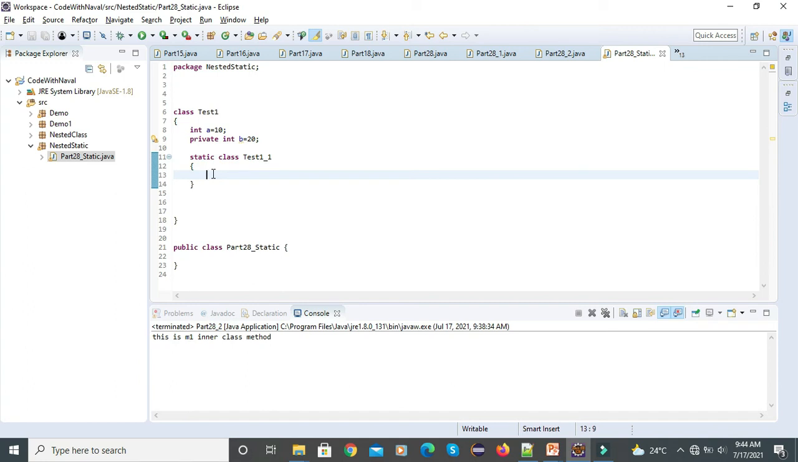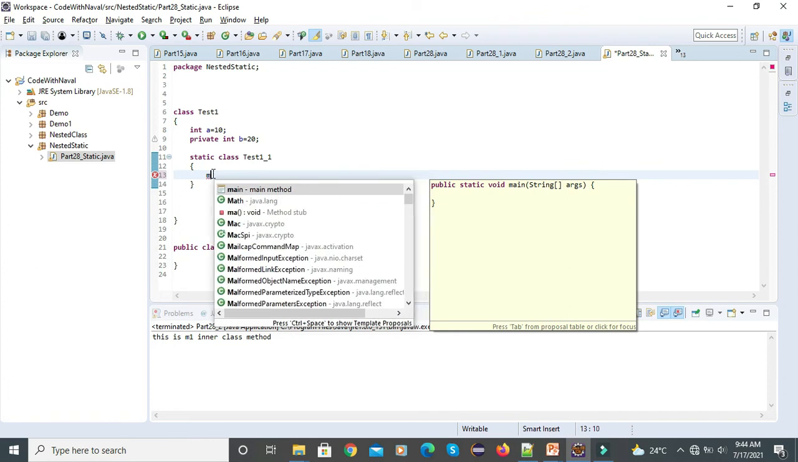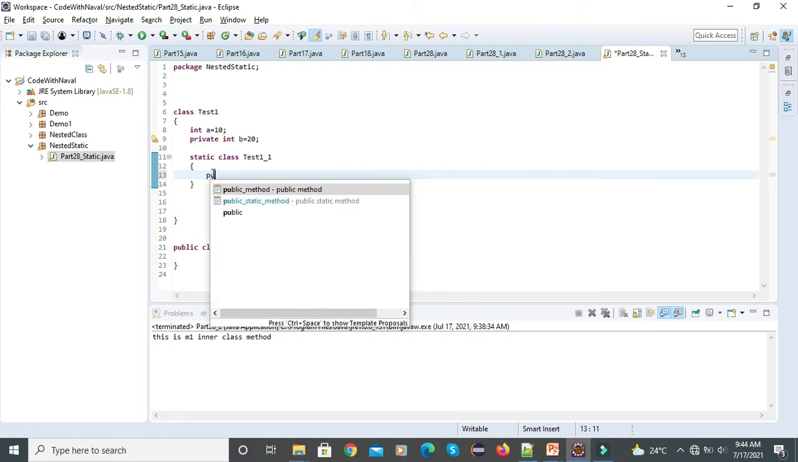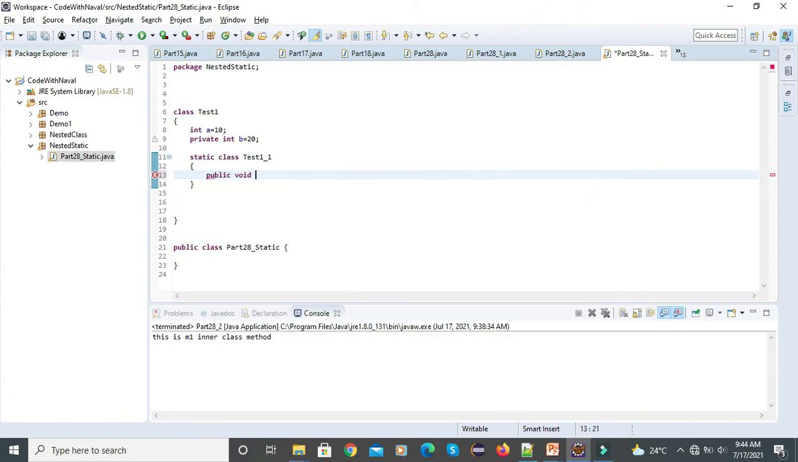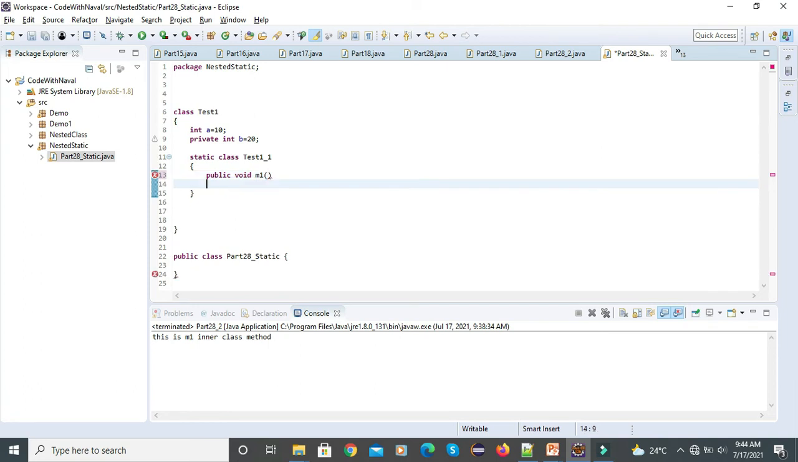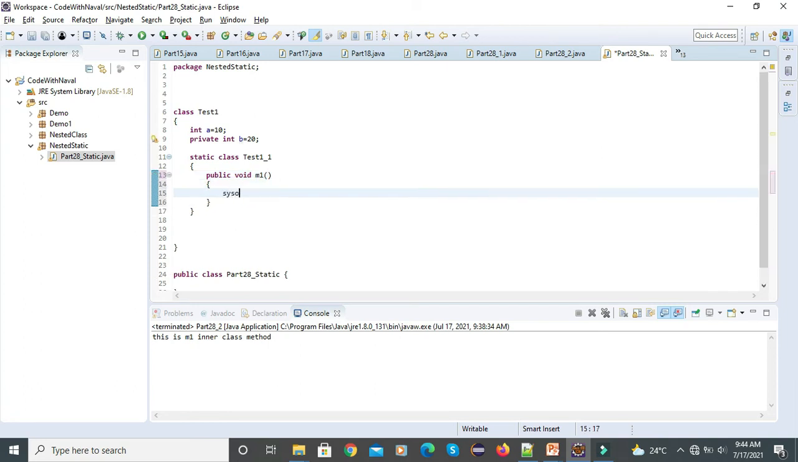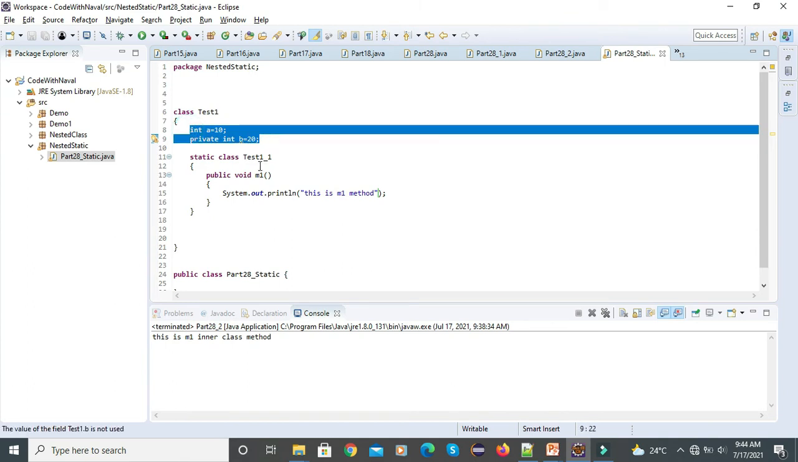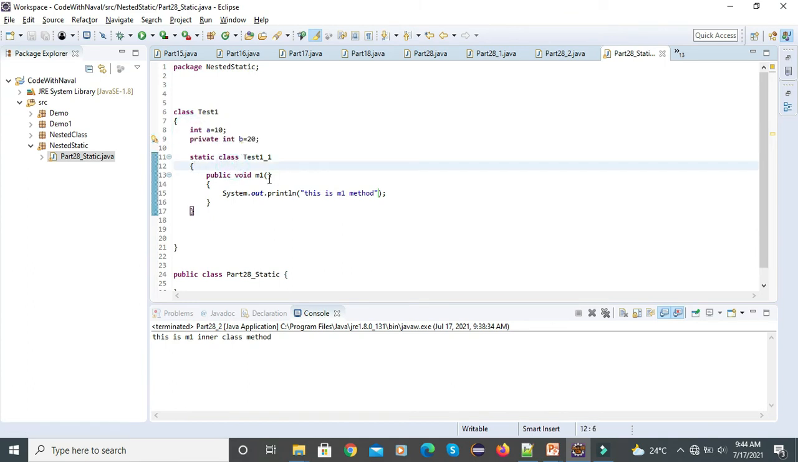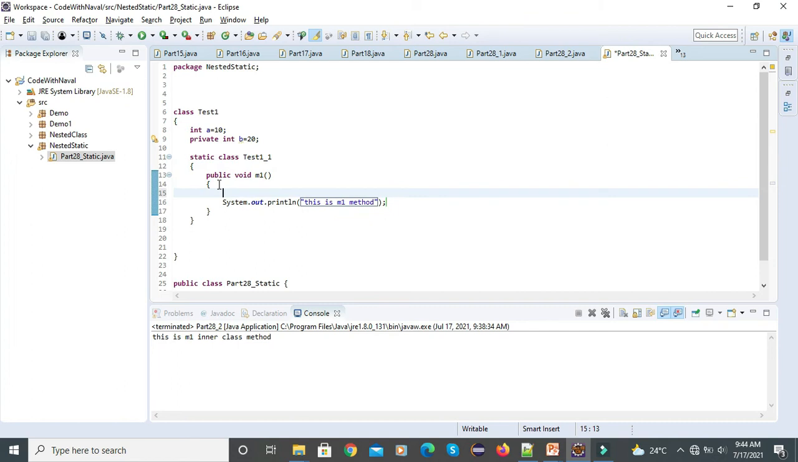Now let's create one method, main. Let's create here public void m1, this method, and add system.out.println. This is the m1 method. Now let's try to access these two members. I'll simply access these two members inside this m1 method.